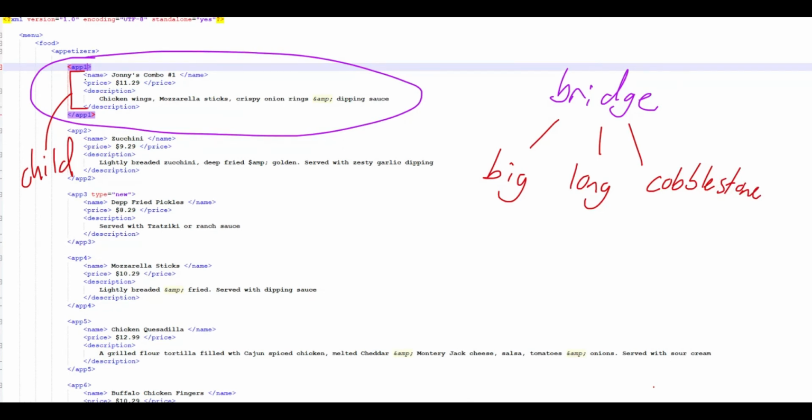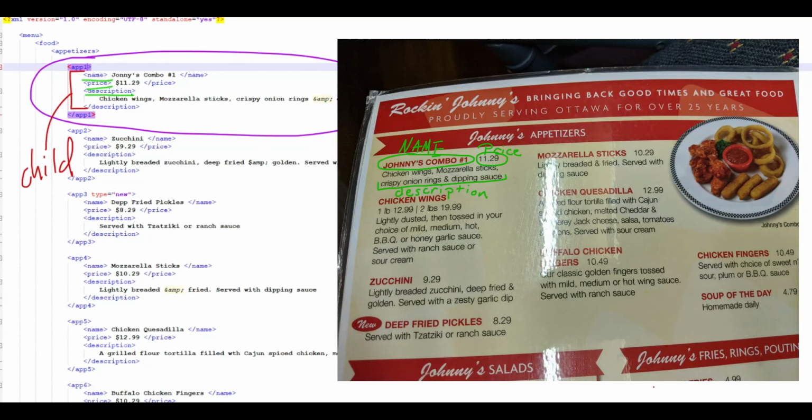So you'll see I have name, price, and description, and if you reference the photo that we're using, these are directly just the specifications that are found on the menu as well.